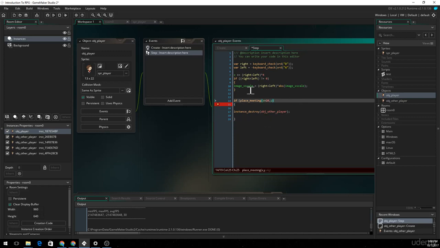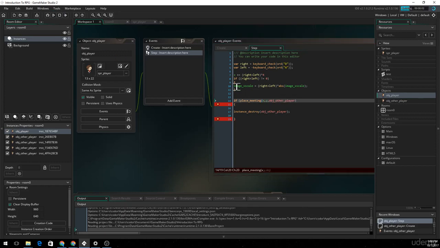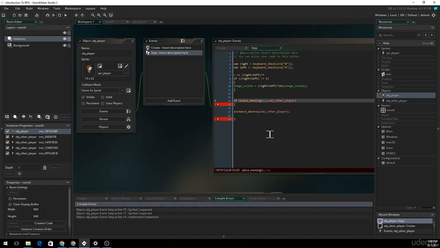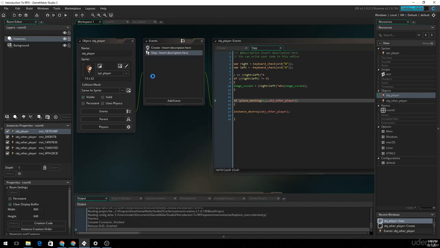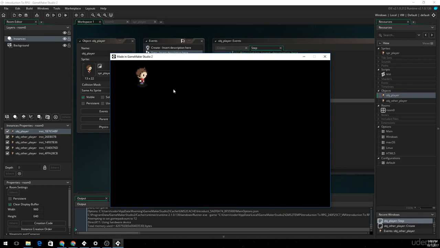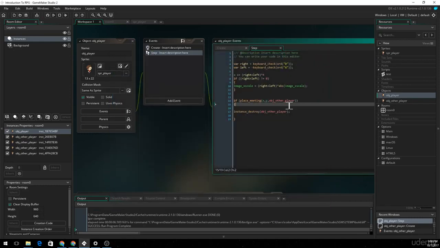So if we do this, place_meeting, and we do plus 20, x, y, malformed if statement. Oh yeah, that's one mistake I usually make. But you can see here it destroyed every single one of them because it checked that we collided with an object, but it destroyed all of that object. So I wanted to show you the solution first and not show you the mistake. But hopefully you do understand that. So place_meeting(x, y, obj_other_player). We'll go ahead and delete that.